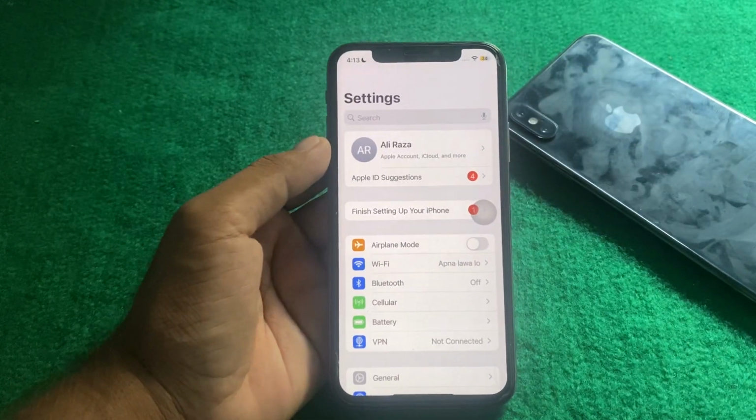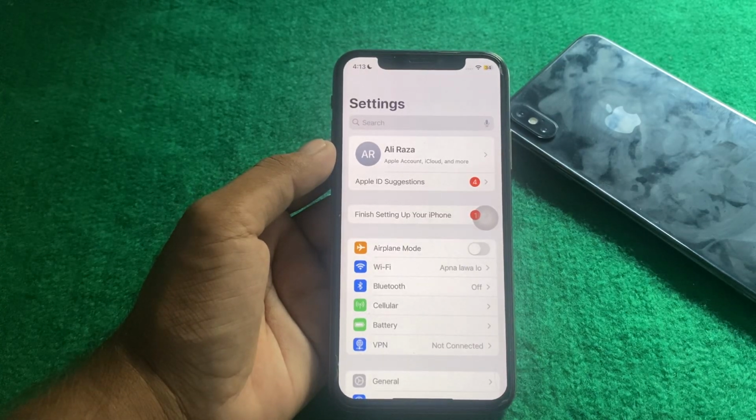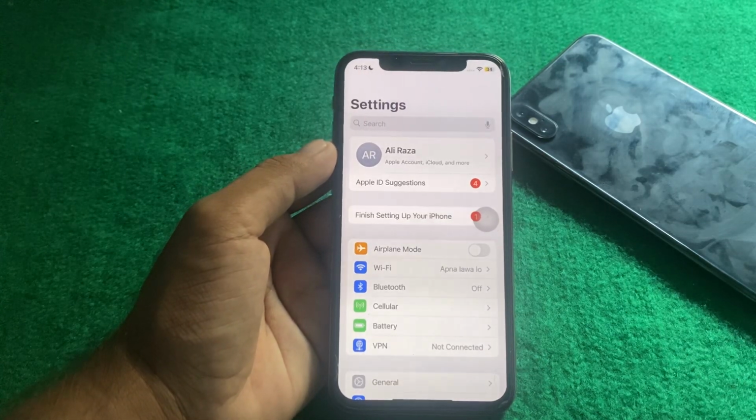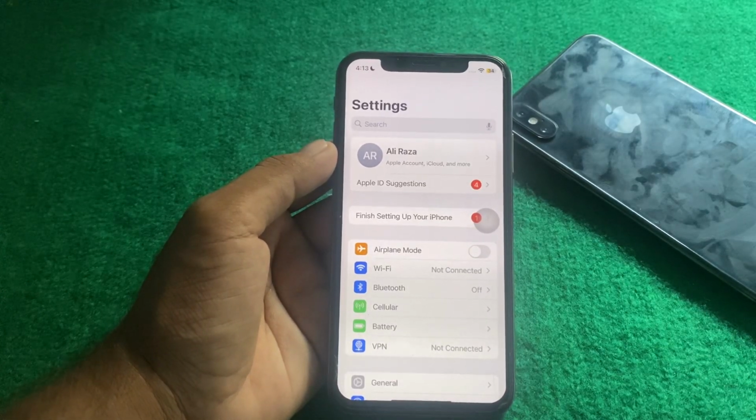If it's still not fixed, then you have to simply go to the Apple Store and check if there is any hardware damage. So guys, after that hopefully your problem will be fixed. So in this way you can easily fix your problem.